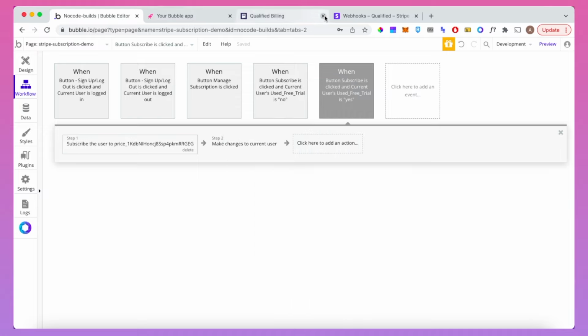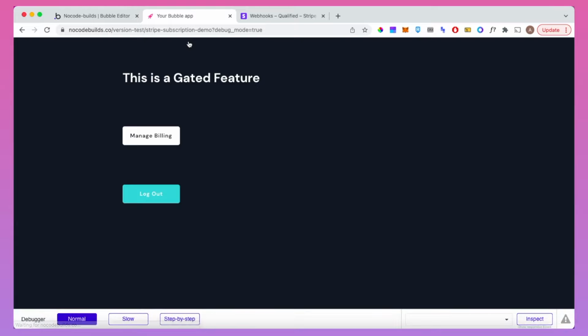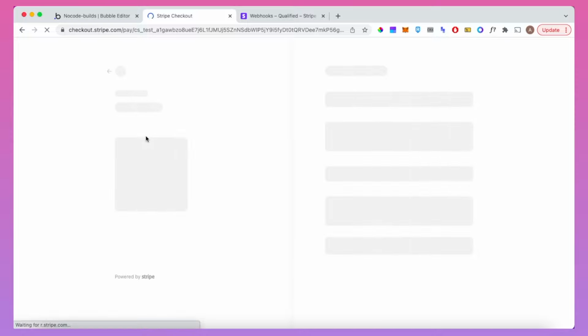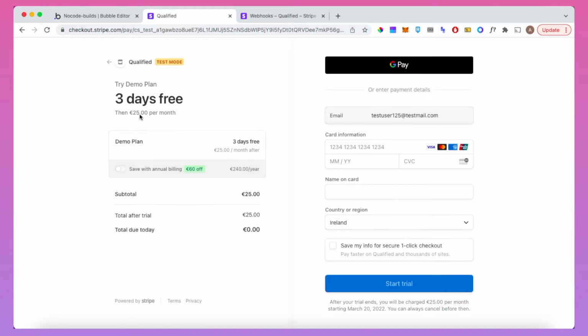And again, I think the easiest thing here is to set up a new user account just to show this in both cases. So I'll do that very quickly. Okay, so fresh user has come in and we're going to click on subscribe, and they should now be offered a free trial. And what you'll see on this Stripe demo checkout page is you're getting 3 days free, and then they're going to be charged €25 per month afterwards. So this is exactly what we wanted, and we're going to sign this user up.